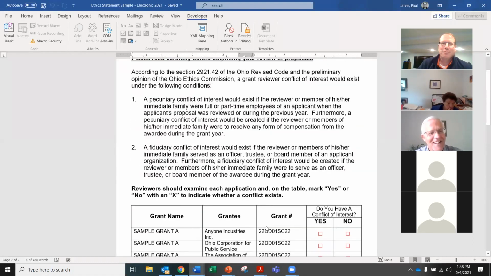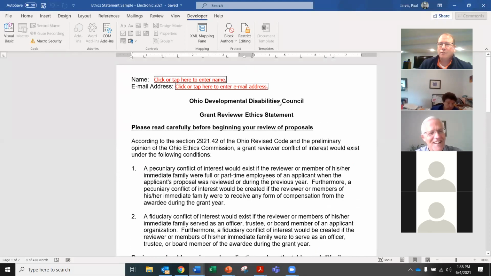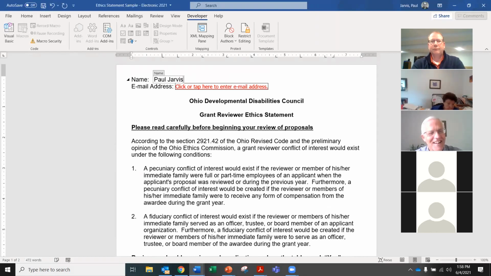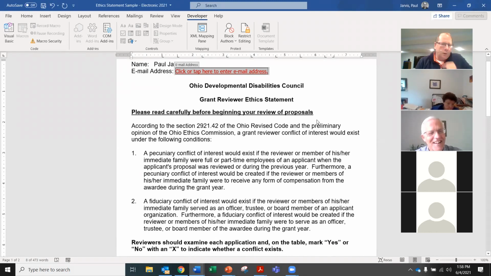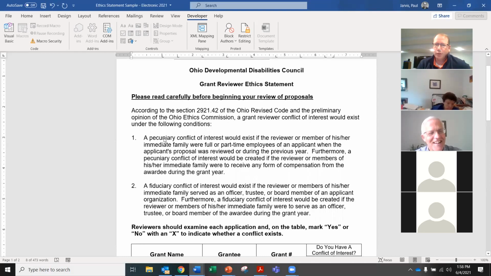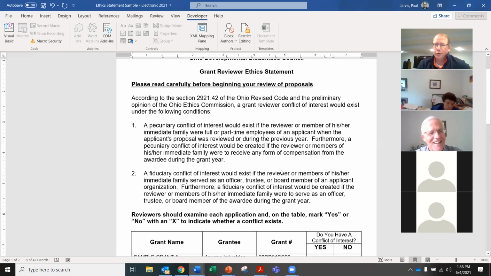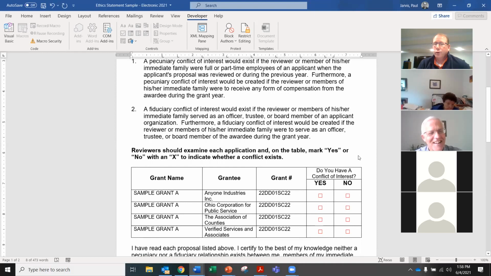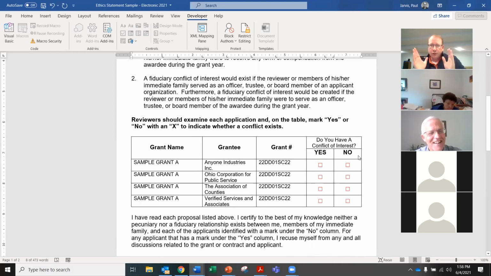So here's a sample of our ethics statement, the electronic version. You'll get this and you can click on it and type your name. We do need you to enter your email address. That's the way we can confirm your signature. And then there's an explanation of the pecuniary and the fiduciary conflicts of interest. And then your form will be customized to the review that you are doing, all right?